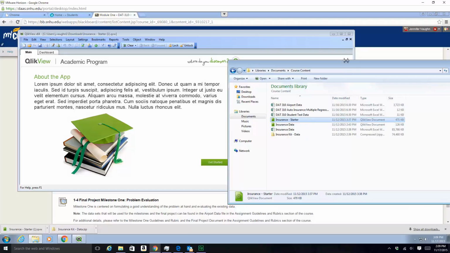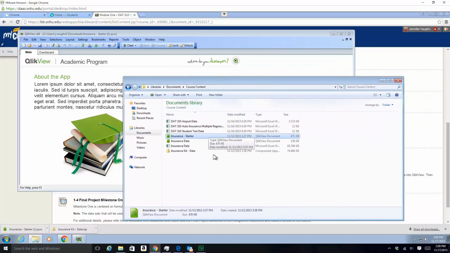So what you actually want to do, once you get those files copied into your course content folder and you've made sure that you have QlikView set up, is open up this starter file first, and that needs to be your starting point. The instructions have you open up the insurance data file and work through that, but you need to start with this file because you're going to come back to it in exercise 2-1. If you haven't started here, you've got to start all over.